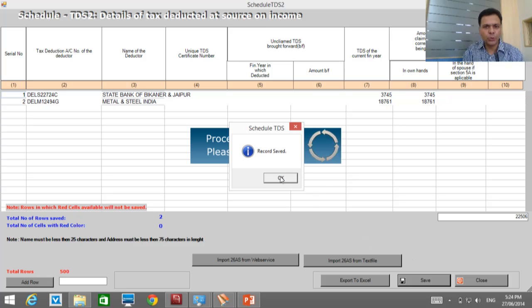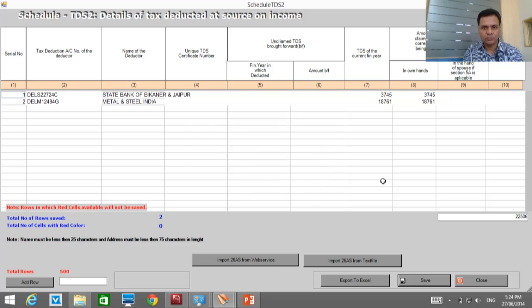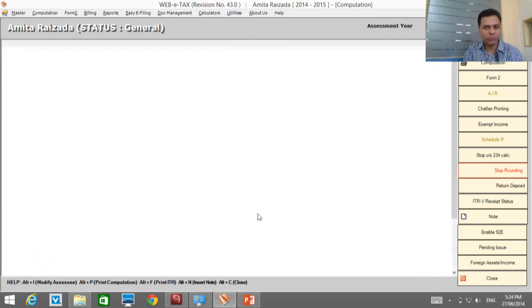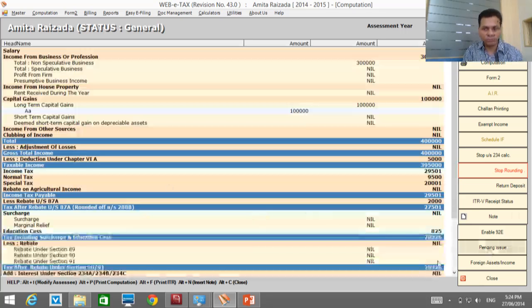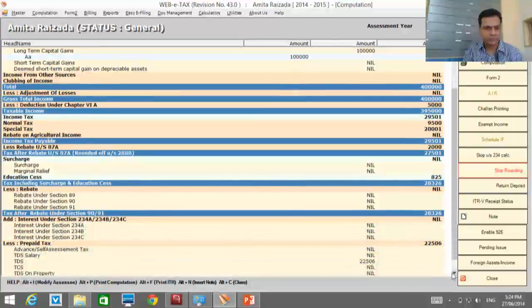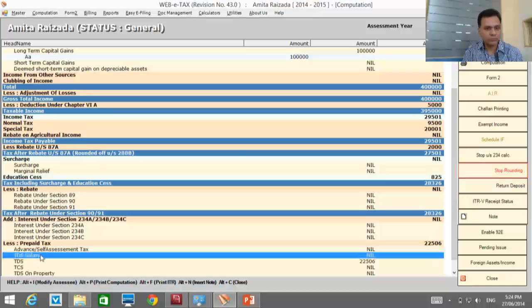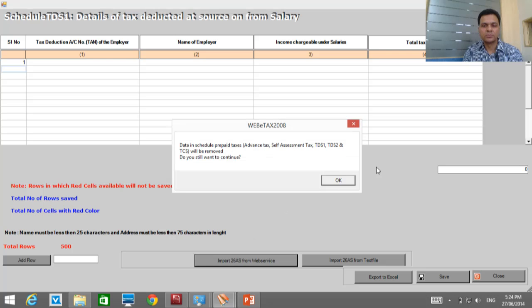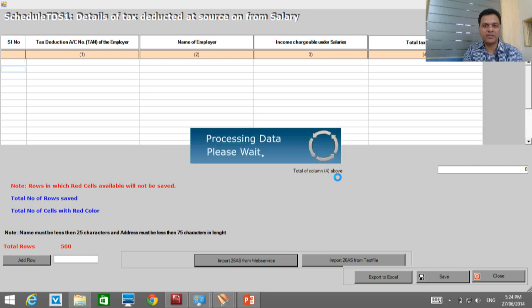Similarly, we can do the same even for salary TDS. A similar process is there. You can import from 26 AS. It says that the data will be overwritten if any information is there. So if you want to overwrite it, you can import it.